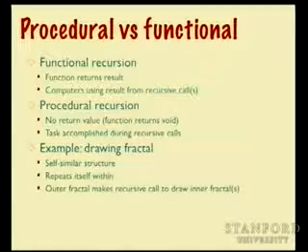In a procedural recursion, we have functions that don't return anything. So there's not an answer being computed as a result of that. But there is a recursive call. So there's a procedure here that calls itself, eventually bottoming out at some base case. And as a result of all that recursion being done, something happens.